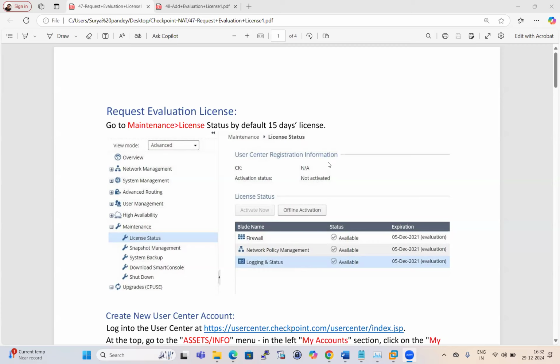Hi everybody. So in this session, I'm going to explain step by step how we can request an evaluation license and how we can add it in our security gateway. We can select Check Point firewall.